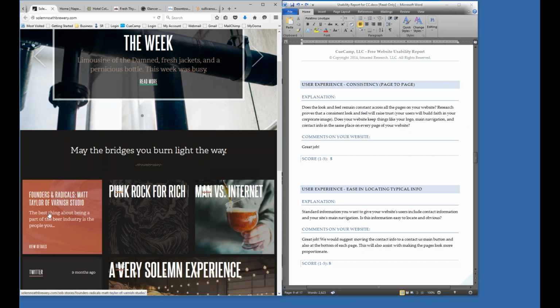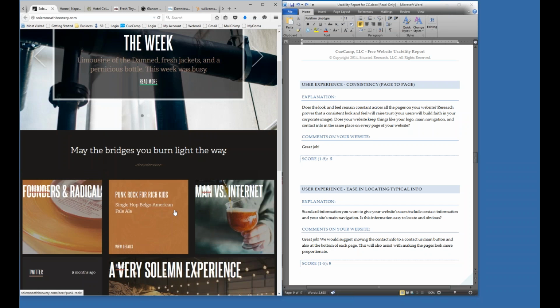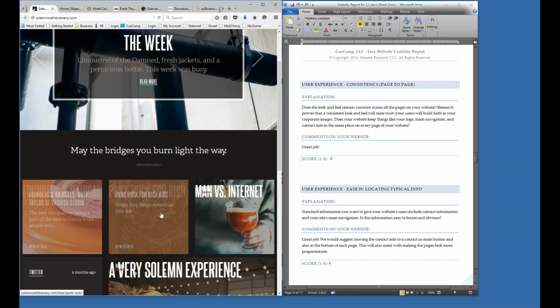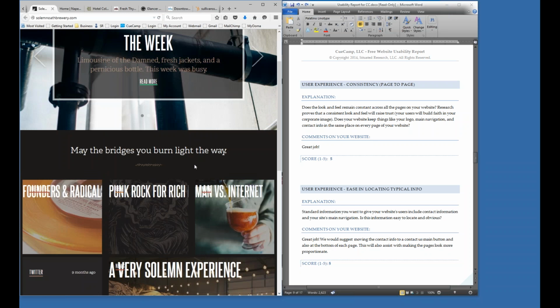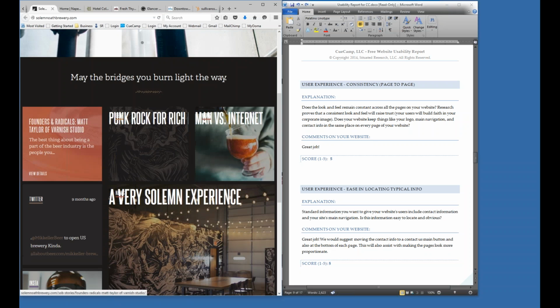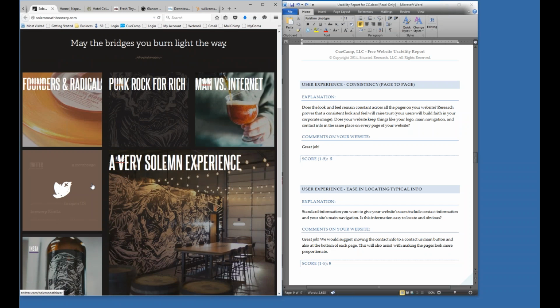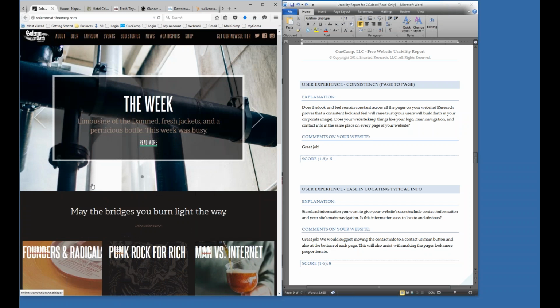There's a little bit of overlap, and maybe you can see it. With these boxes here, where it says news, the text "man versus internet" is over the word news. "Punk rock for rich" is over the word news, I believe. "Founders and radicals" is over the word, I'm not sure what the word is, founders or something. So it looks a little confusing, and that I would say fix. Same thing with "a very solemn experience," which is over the word news. So something's going on with the coding.